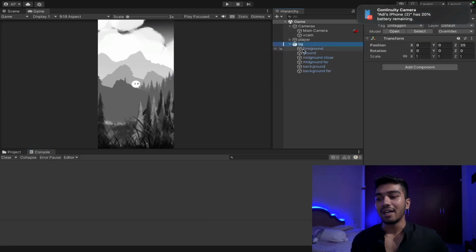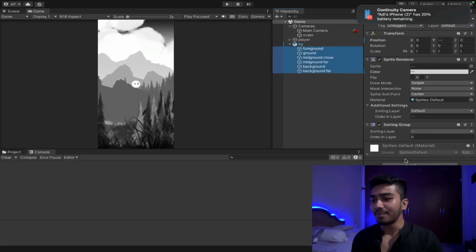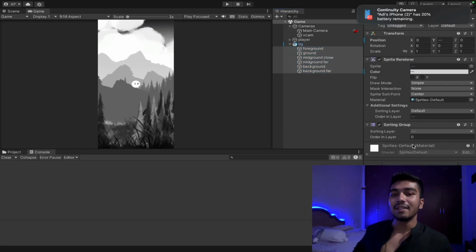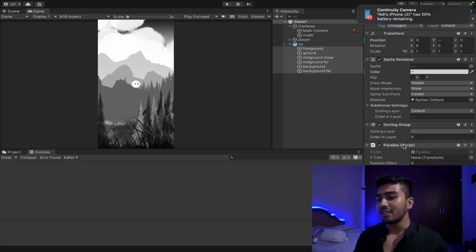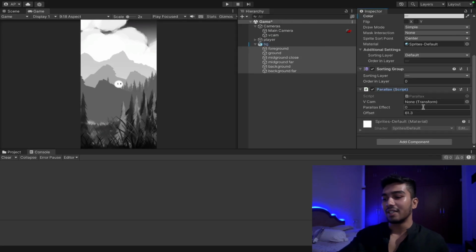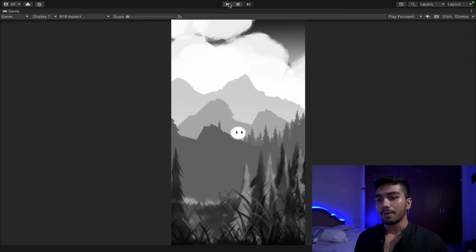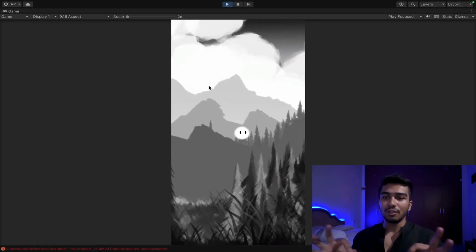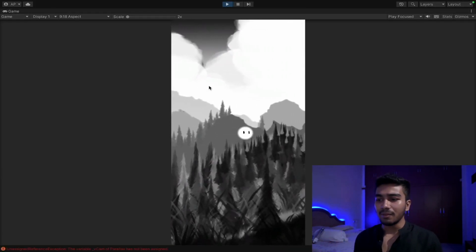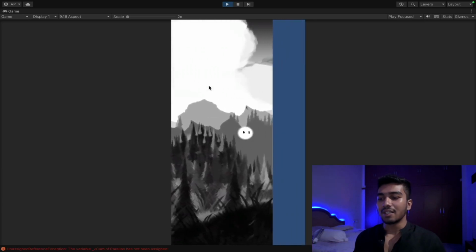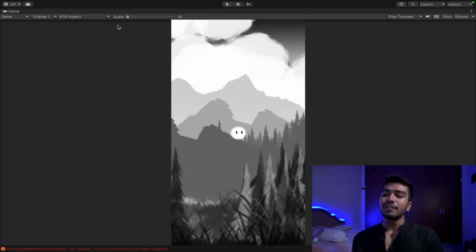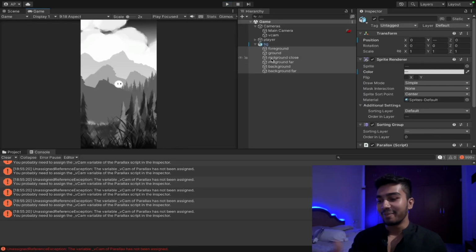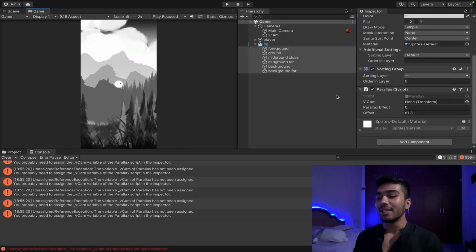Okay, so now we have the error-free code, and all we have to do is apply the parallax script to each of these layers. I'll just go on add component and add the parallax script. Now the offset is already set for us. First of all, with zero parallax effect, this is how the game will run. It will keep on running just like it was. Okay, now that we have seen it without the parallax.